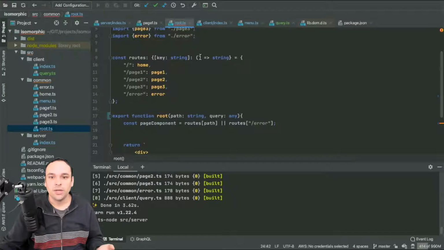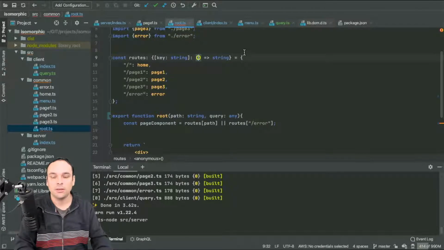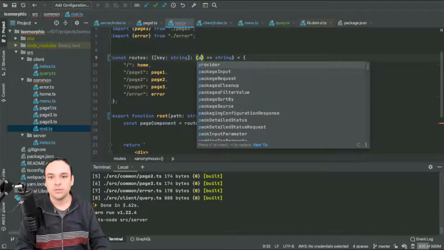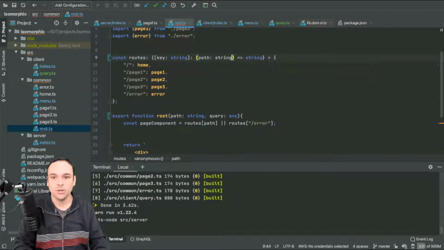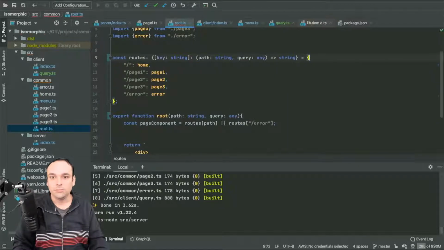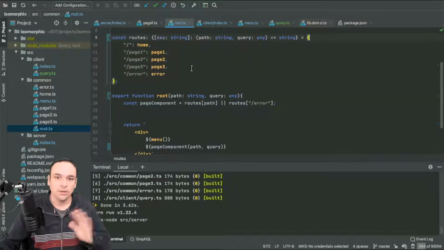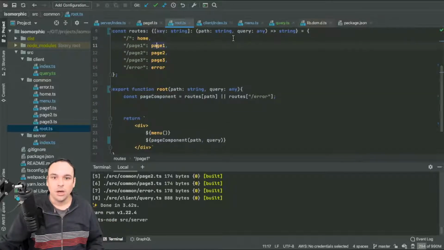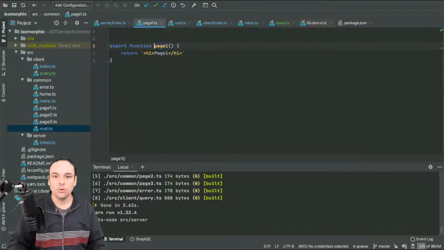To achieve that, we need to provide here in the types, saying that they receive a path that is a string and they receive a query any, and then becomes kind of optional if they don't use that. That's not a big deal. What we can do now is to go to our component and start using that.